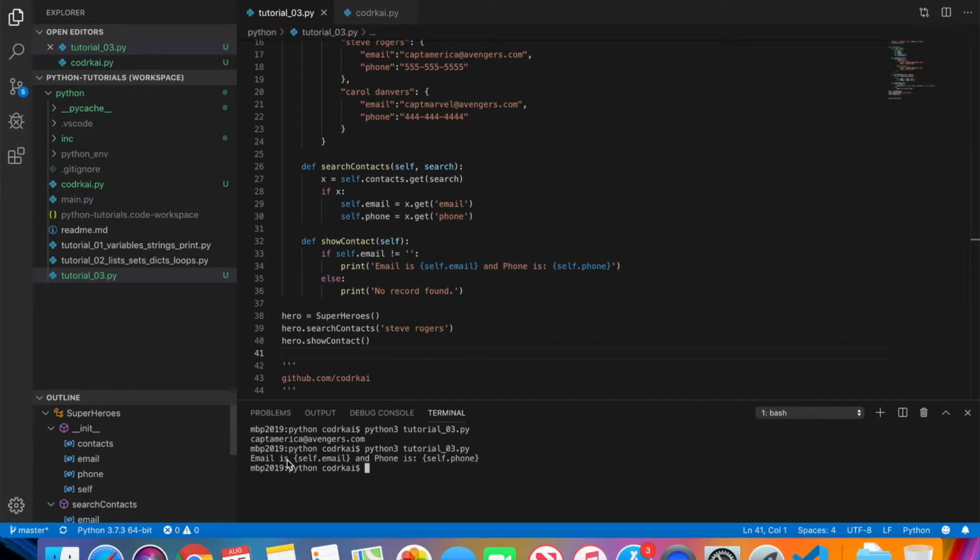There it is. Oh, you know what? Guess what? I forgot the F in here. If you remember from our previous tutorial, this is how you print using these brackets. You have to have this F. So let's clear that out.